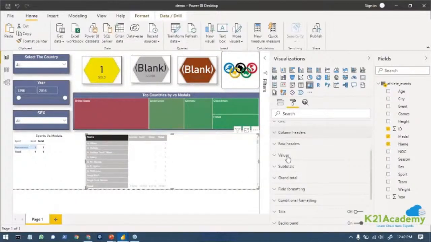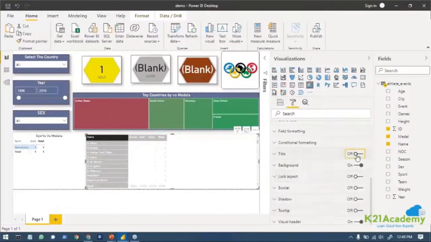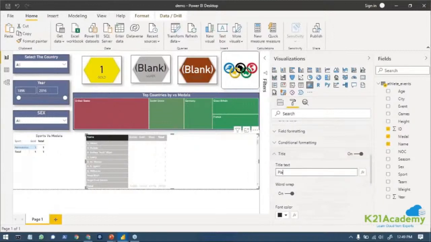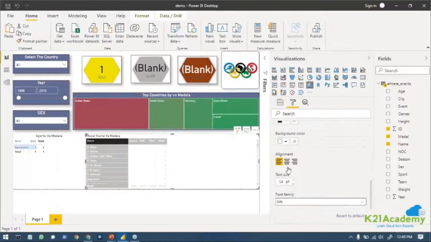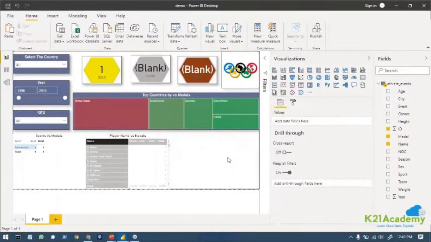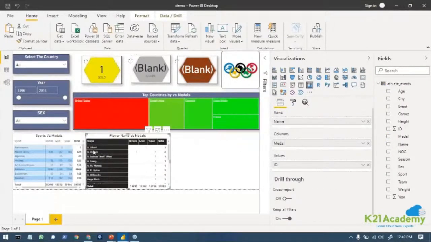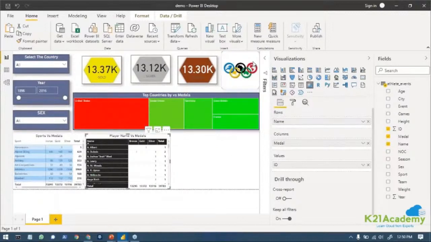Now the only thing that I'm going to do is have a title. The title over here would be player name versus the medal. Let's try to give central alignment here. Let me increase this, and you can also change the font family. As you can see, we have different sports, we have different numbers of people who have won, and this would also tell me who is coming. Everything over here is interlinked, and this is pretty great.